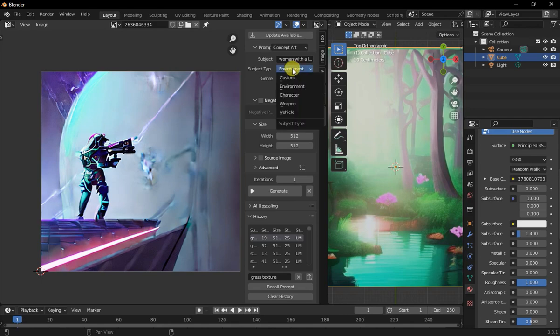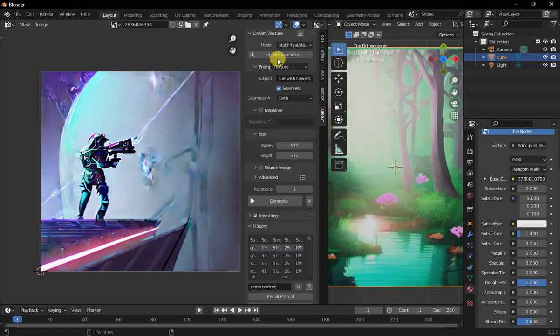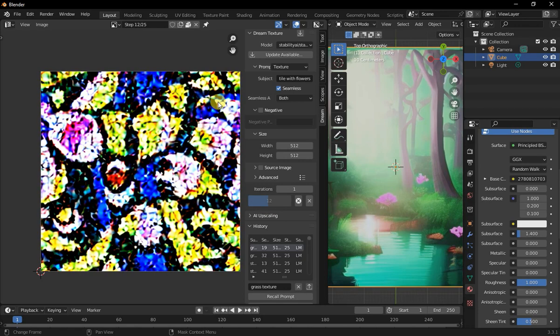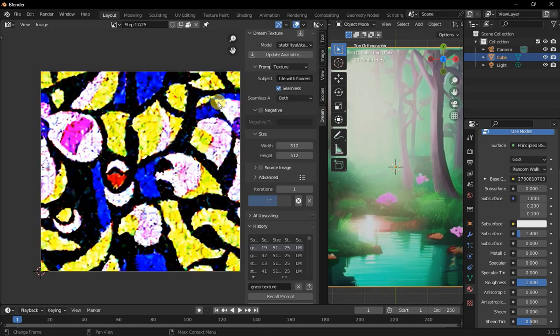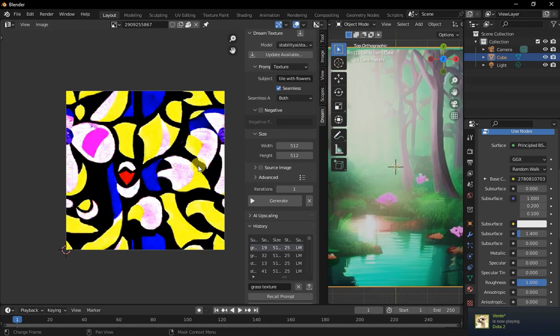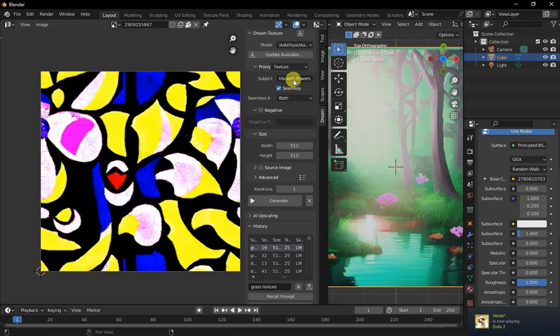Over here, if we go back to the concept art, if we go to textures, this is for video game people, the game developers. You can do something like tile with flowers, and then we're going to do seamless, and then we're going to go ahead and generate it. Do you see how fast that was compared to the first time? Now that doesn't look like flowers to me, but you can mess with the prompt and then see what you can come out with.